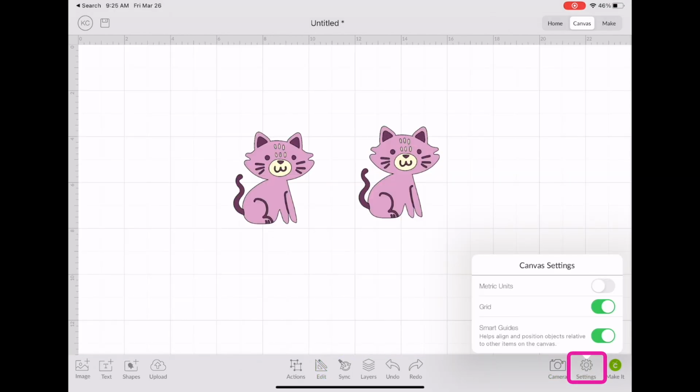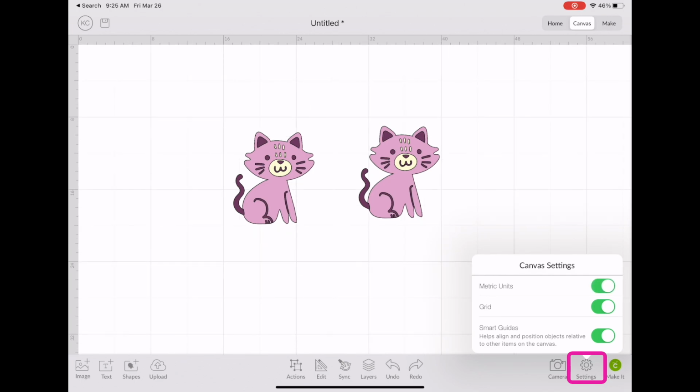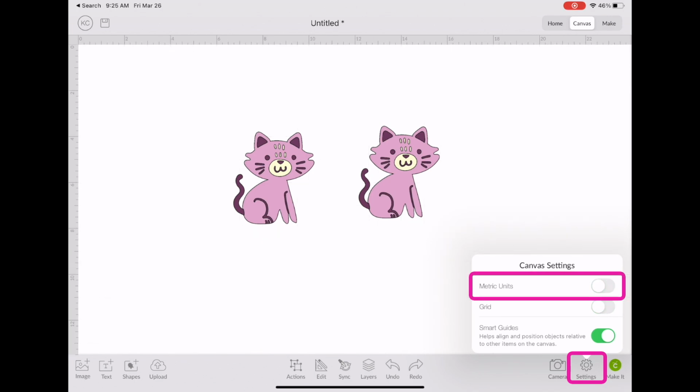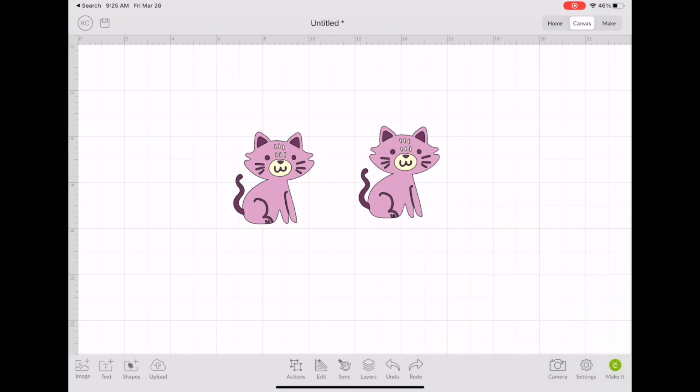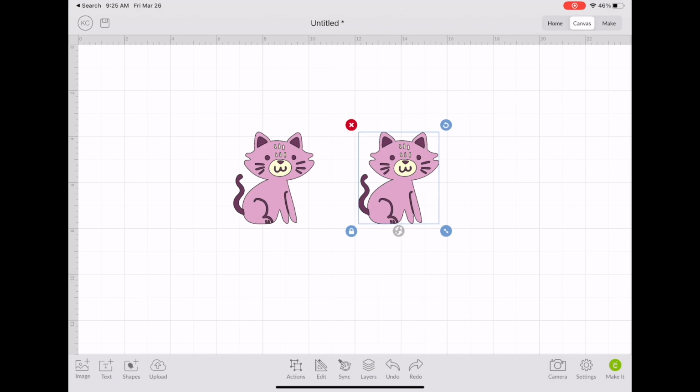Finally, we have the Settings button. Here you can choose whether or not you want to use metric units, if you want to see a grid, or if you want to see Smart Guides turned on. Smart Guide helps you position and align new objects with ones that are already on your canvas.